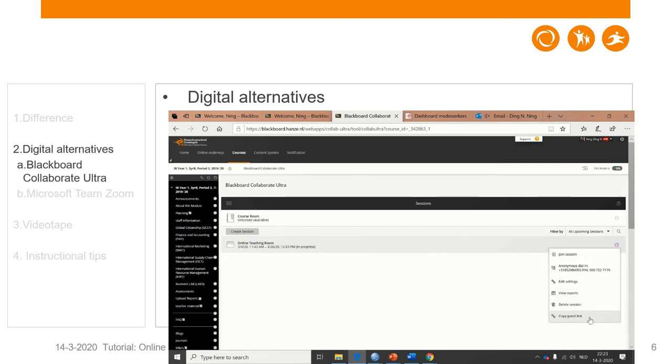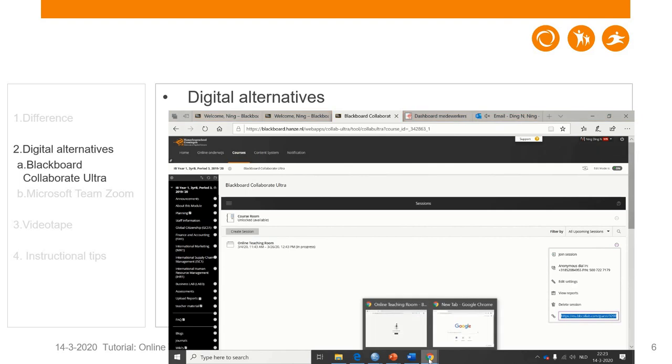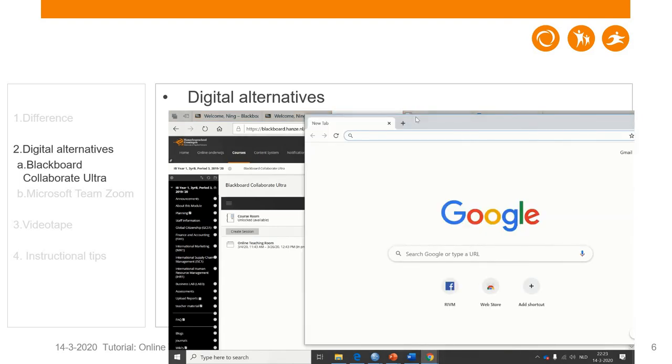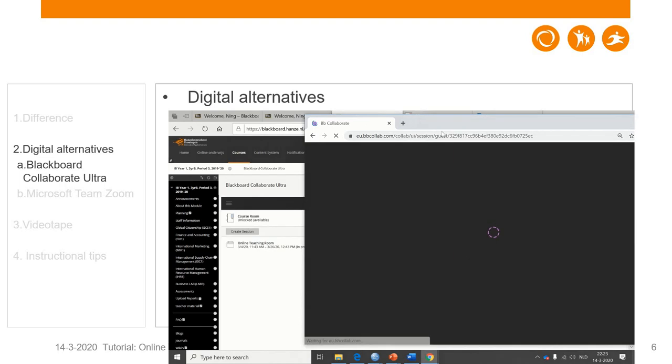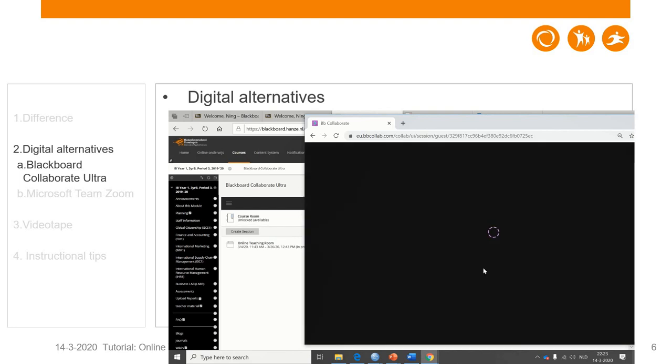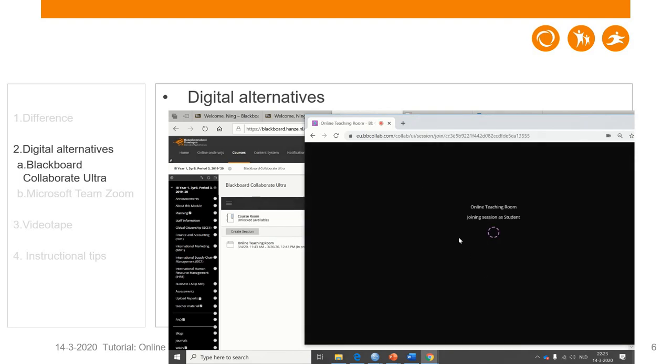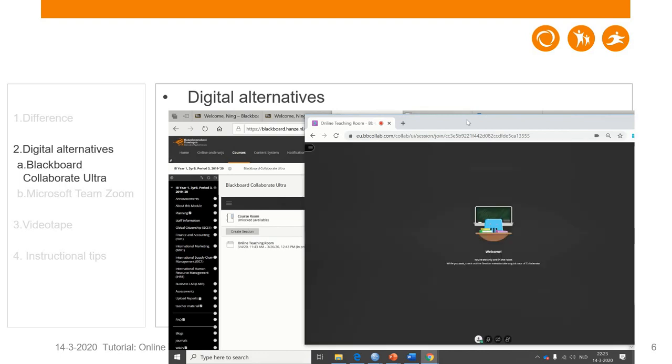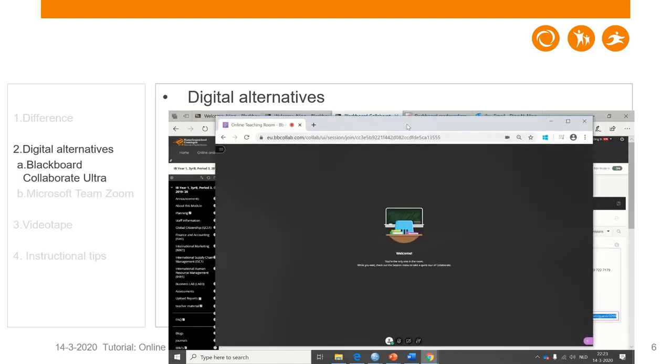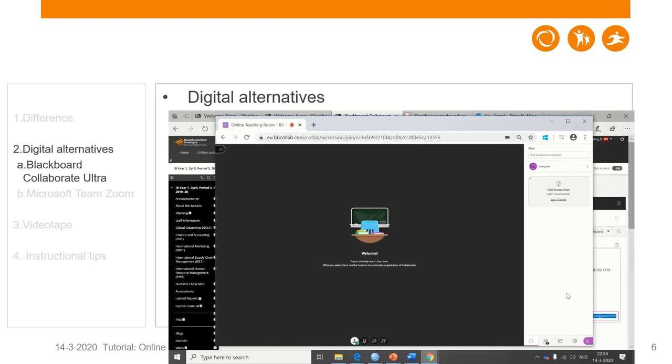And before I enter it, I click copy guest link. Now the guest link is on my clipboard. And I will start another one, Google Chrome, to paste this guest link to pretend that I was a student. So in the Google Chrome, I enter into the virtual classroom, Collaborate Ultra, as a student. So I enter it as a student. This is a student view of the virtual classroom, Ultra. Okay, I'm the only one in this room.